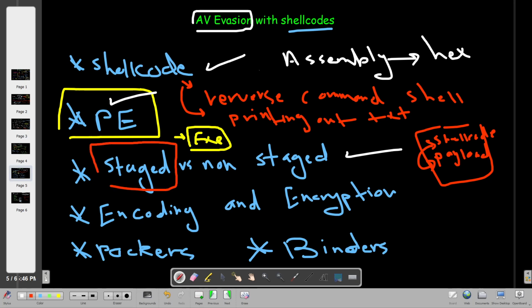And now we talk about staged payloads. A staged payload is composed of two parts. The first part is the dropper, and the last part is the shellcode.